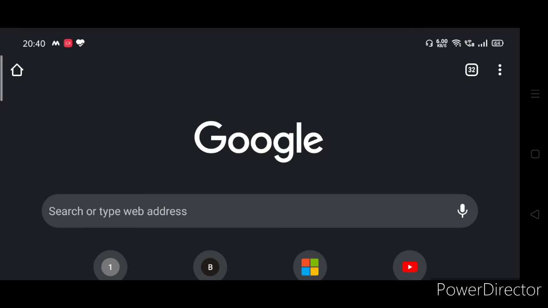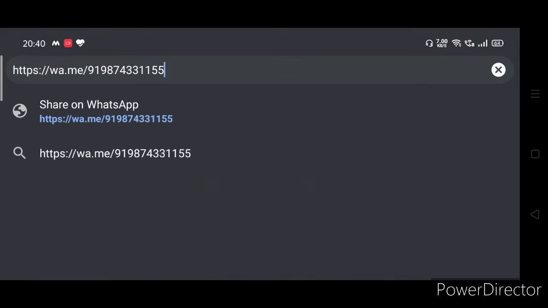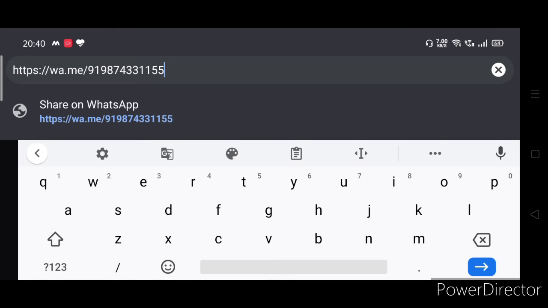Like this is http, and the last one is the phone number with the country code, like 91. You have to check if there is any space between the numbers, you have to remove that, and press enter.